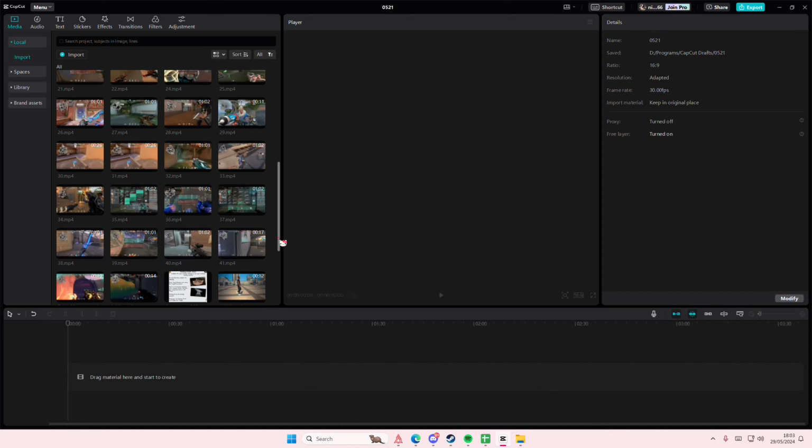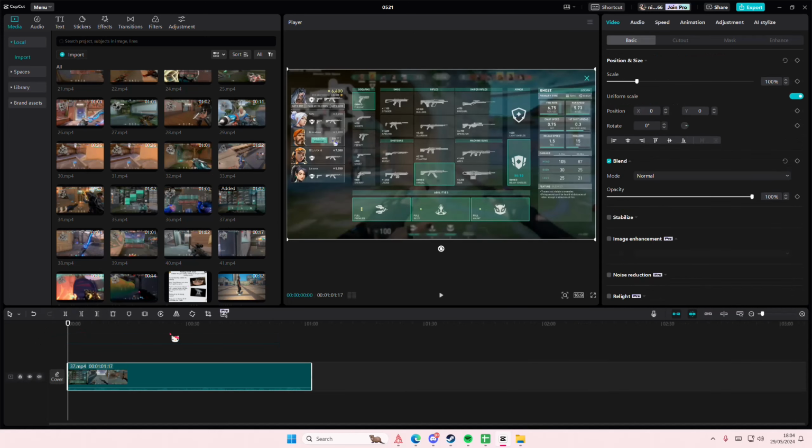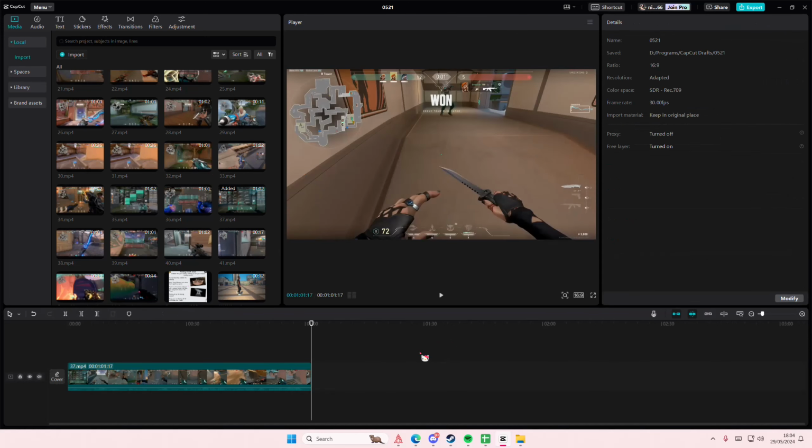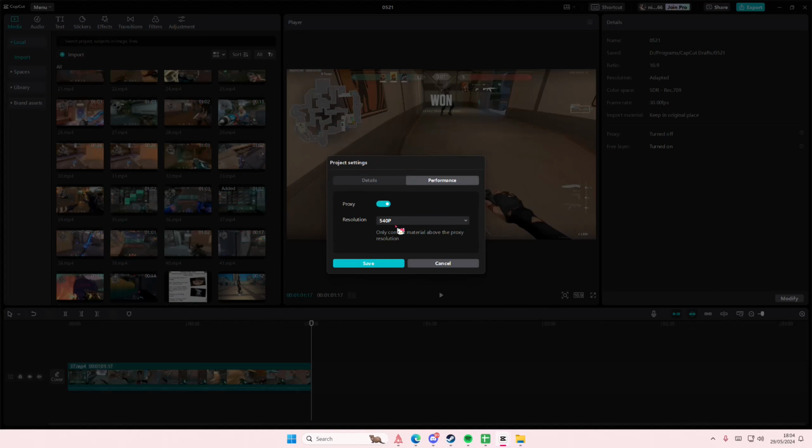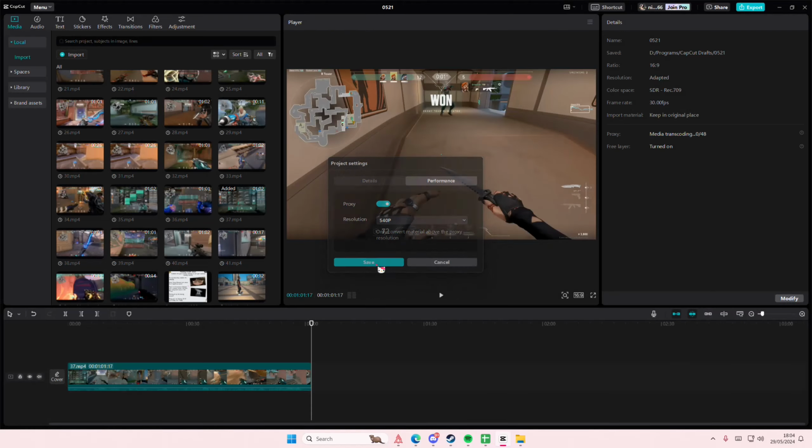In this video, I'll be showing you guys how you can basically stop your CapCut PC from lagging. So there are a few things that you can do. It's pretty simple. First, you're going to go to modify. If you have a video here, make sure you selected this area here. Go to modify, select performance, and enable proxy. Select the lowest resolution, which is 540p, and press save.